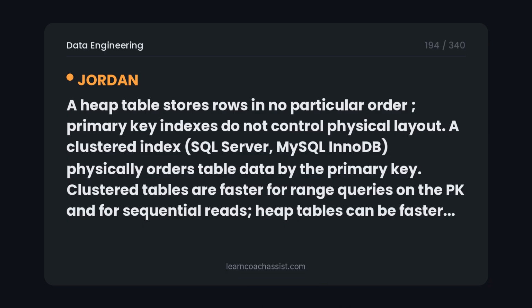Heap tables can be faster for bulk inserts and random access patterns.